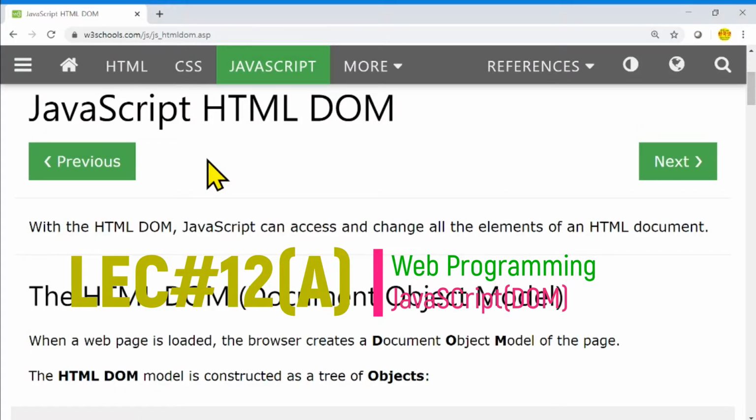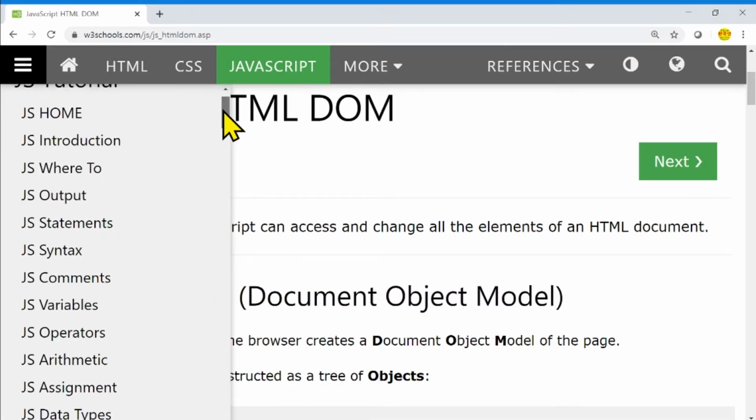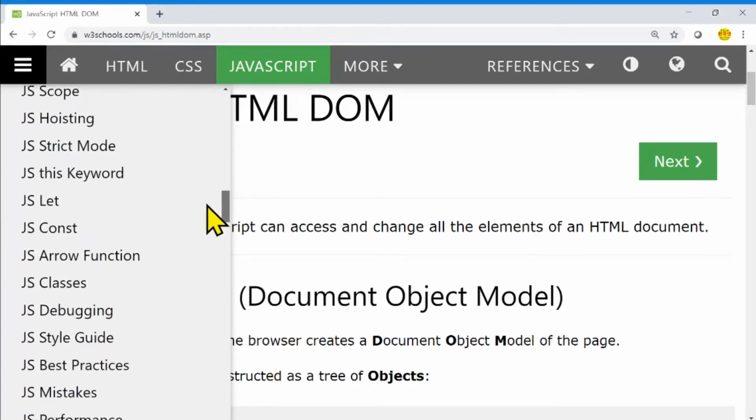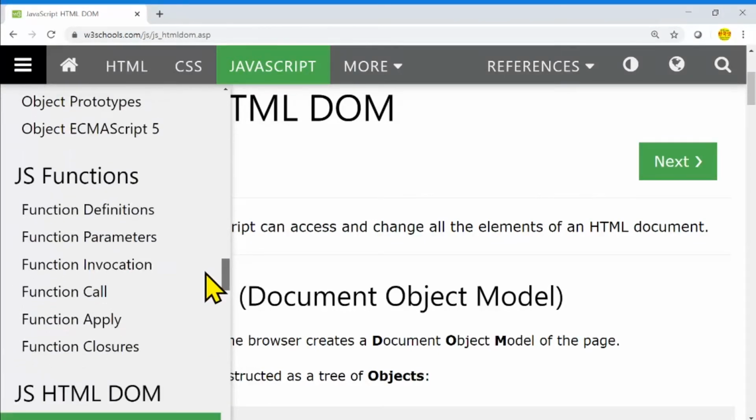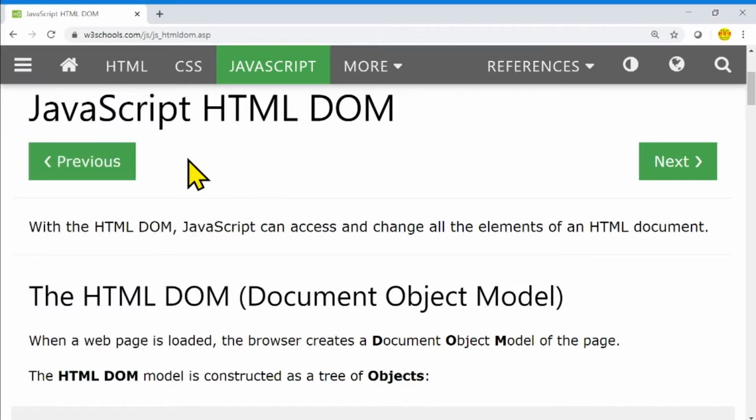We are learning JavaScript, and today is lecture number 12 in the 12th week, especially part A. We are learning this JavaScript tutorial. Today we are learning this DOM section. Let's start from this one.